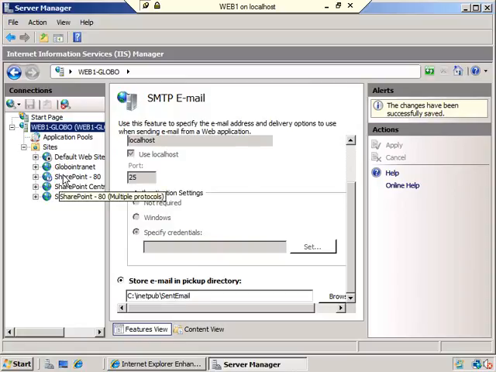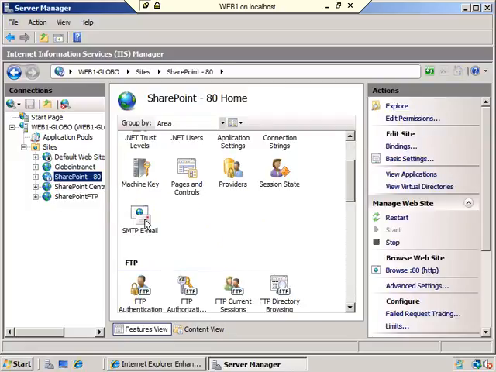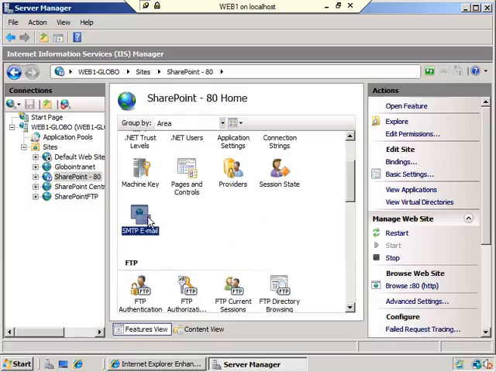All right, now let's go to our SharePoint box, our SharePoint site, and let's scroll down here. Let's take a look and see what we have in this SMTP email.